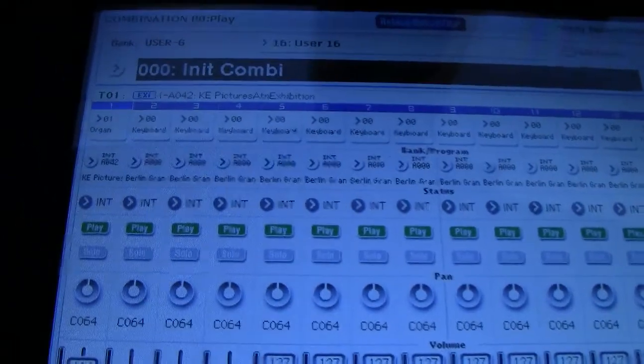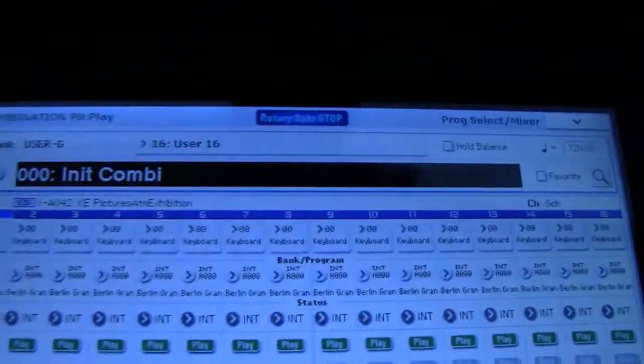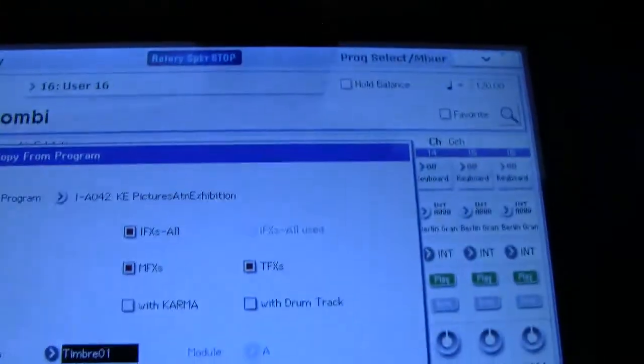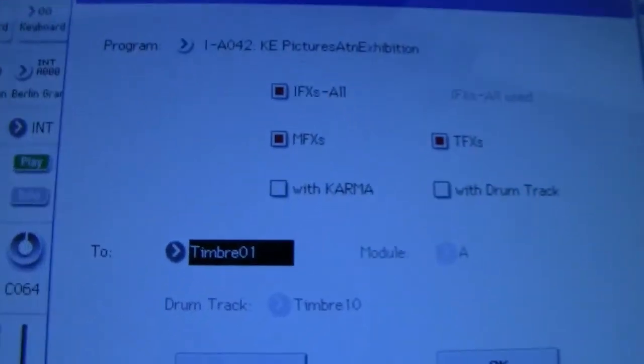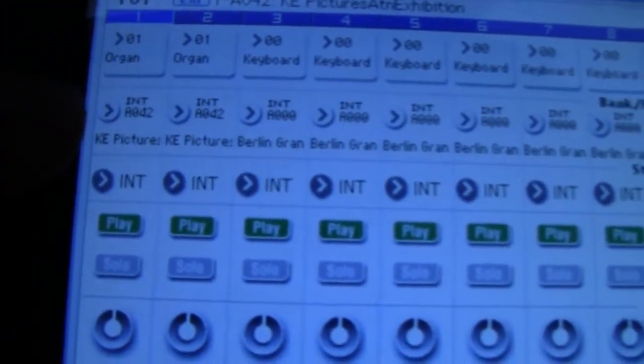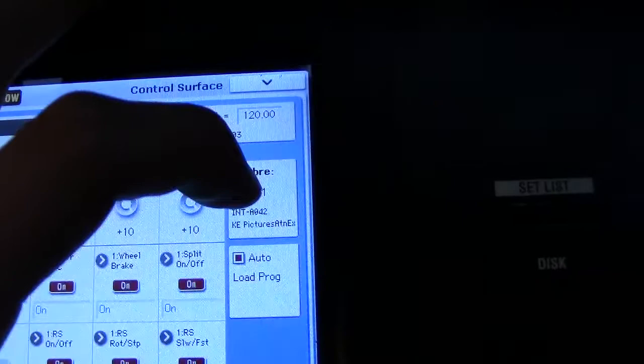Now that's all very nice and well, but supposing you're working out of a combination that you've set up already and your organ is patched into Timbre 2, because let's say your Timbre 1 is being used with a piano right now. If that's the case, let's switch the control surface over to Timbre 2.